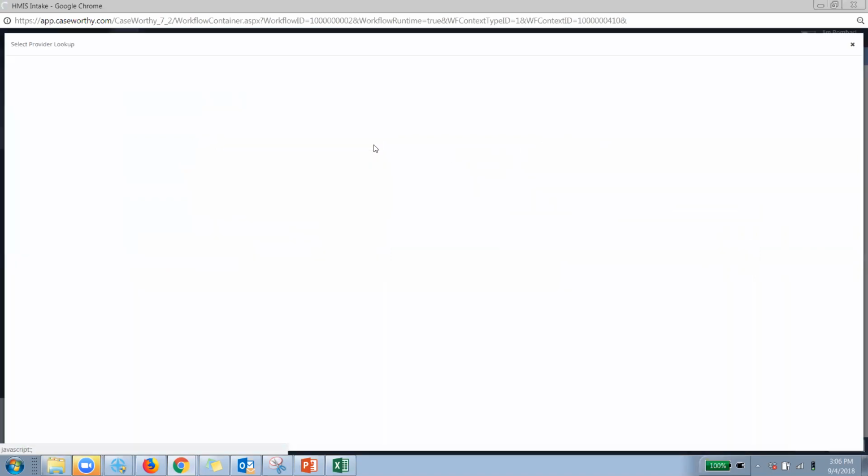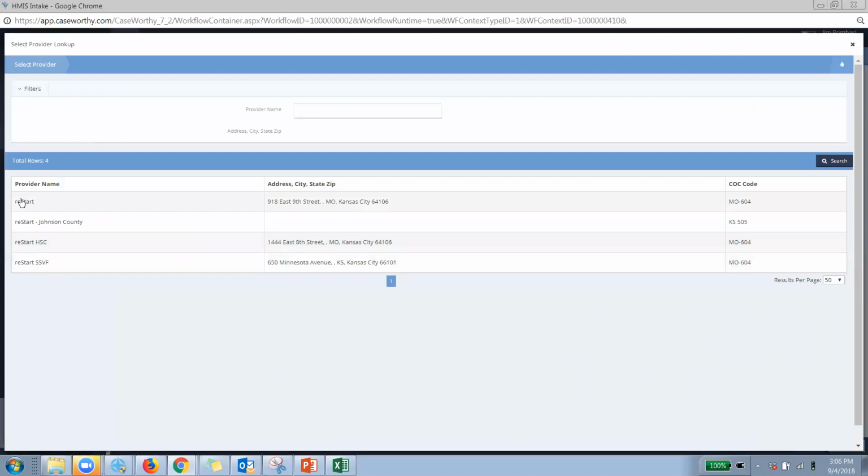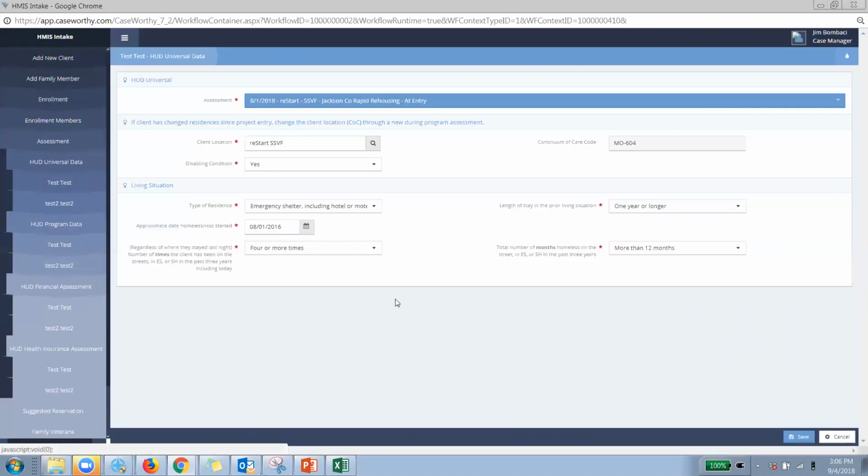All right, so I'm going to change that to the restart location for where I'm enrolling this client. And then restart SSVF, I'm going to change that. Now I can look at the data. Disabling condition, that's correct. All this other information is correct, so I'm not going to change it. If it were different, I would just simply edit it by clicking the drop down and changing the response. But for this matter, I'm going to say it's correct, and I'm going to hit save.